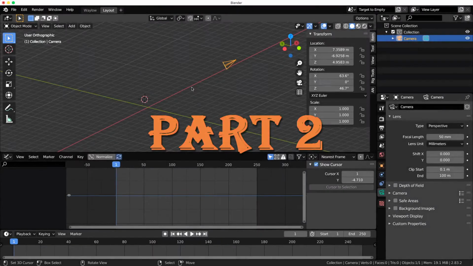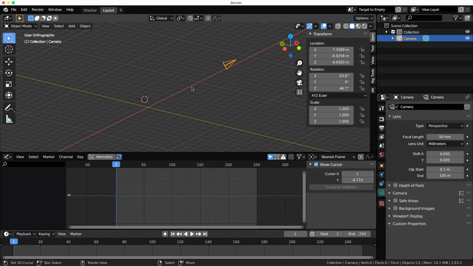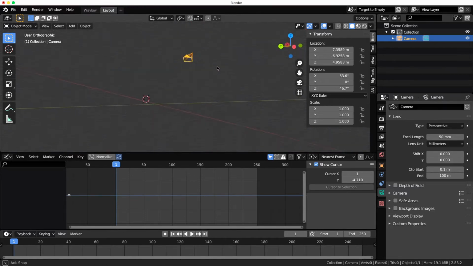So let's have a quick look at some of the alternate camera rigs that you could use in your scenes. It's not always important to use an actual rig, especially if the camera isn't doing very much, but I'll show you the advantages and disadvantages of some of the alternate setups.